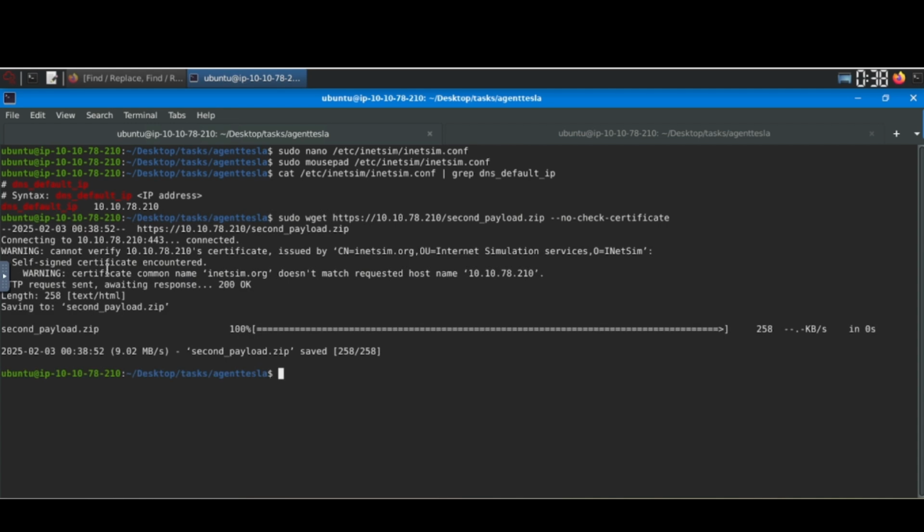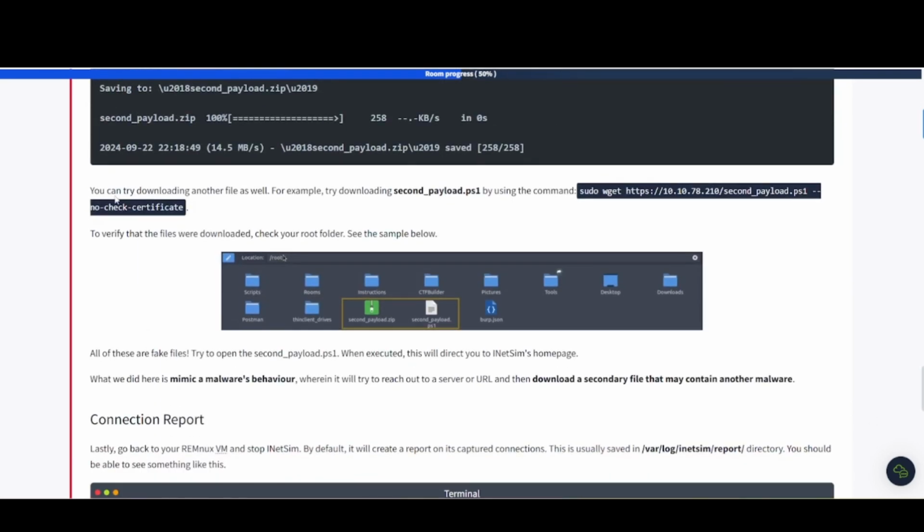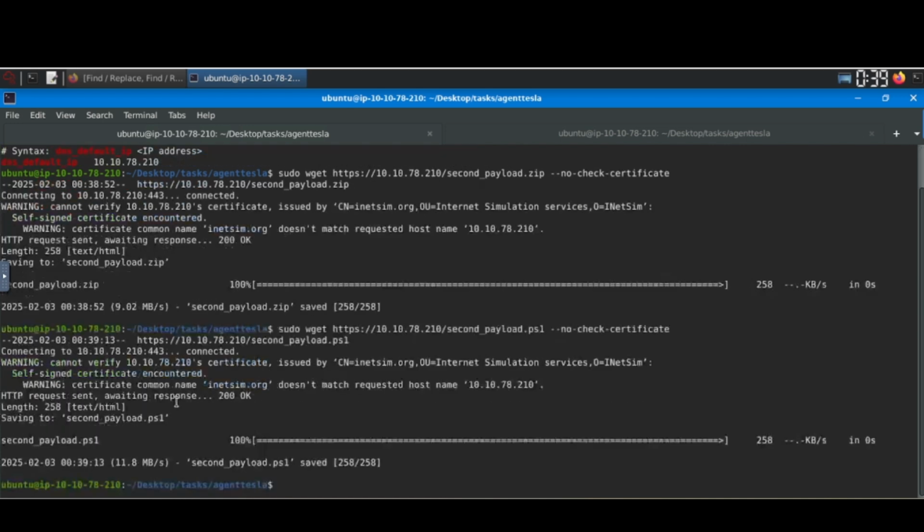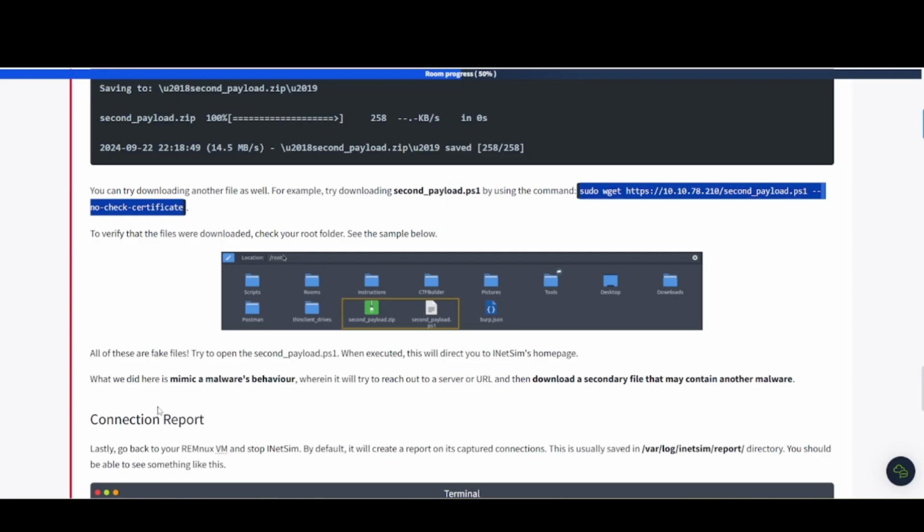There we go. All right, so it looks good to go here. You can try downloading another file as well. For example, try downloading the second underscore payload.ps1 by using the following command here. So if we want to do that, let's go ahead and do it. Okay, same thing. All right, now we have both files.